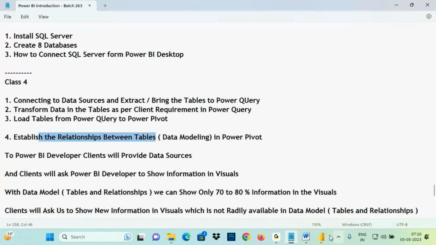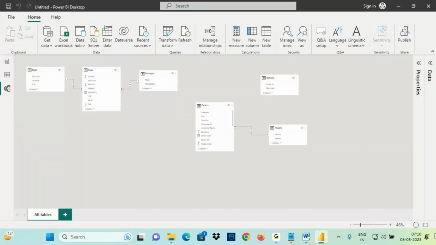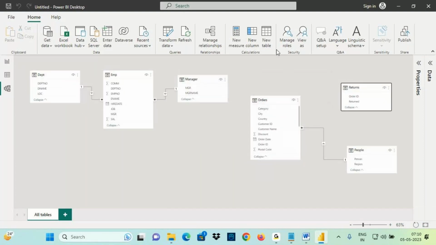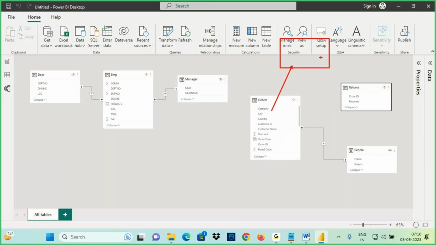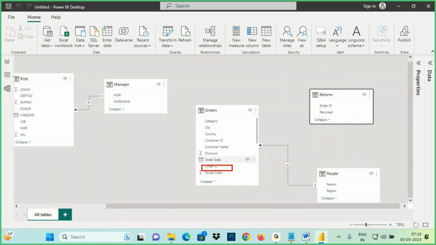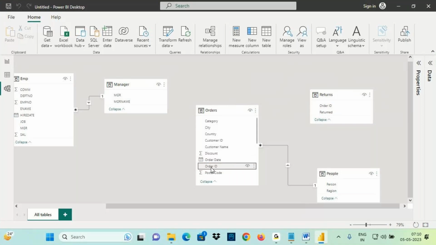Where we need to establish the relationship between the tables? We need to go to model view. In the model view, let's say yesterday I discussed it, I want to create a visual using this orders table and returns table. To establish a relationship, what you need to have between the tables? Common column. What is the common column you have here? Order ID. Select order ID from one table, drag and drop on order ID in another table. When I drag and drop on it, are you getting the relationship or not here?